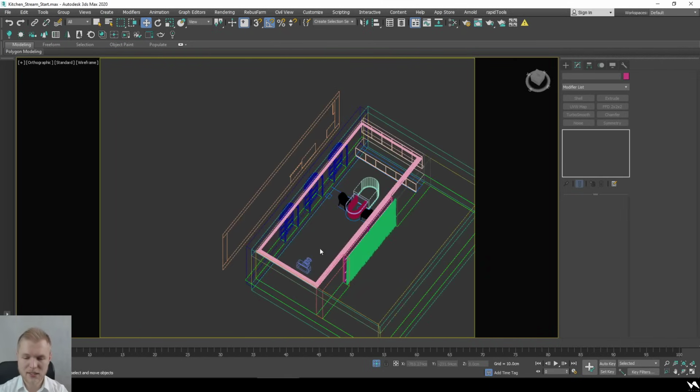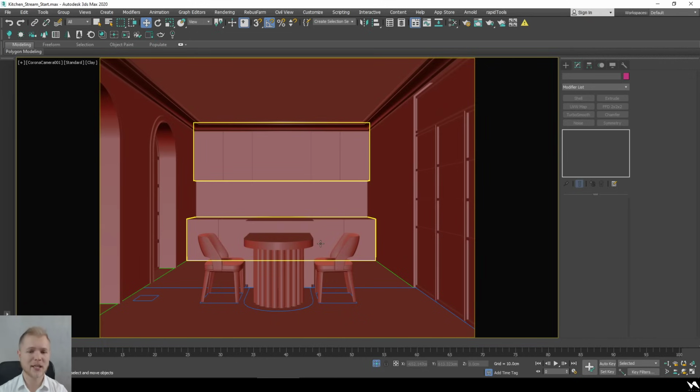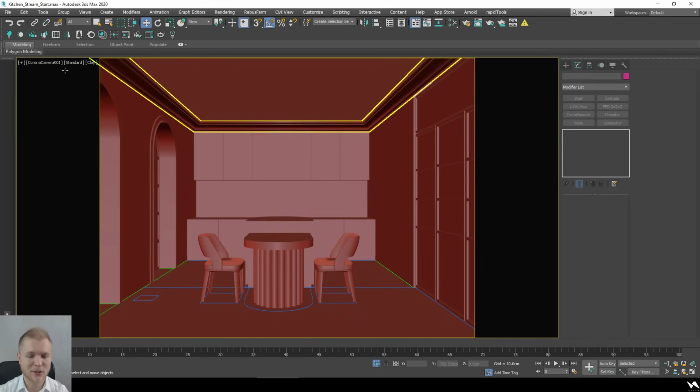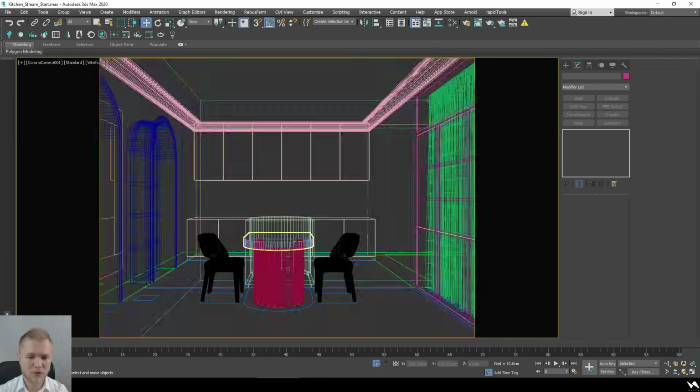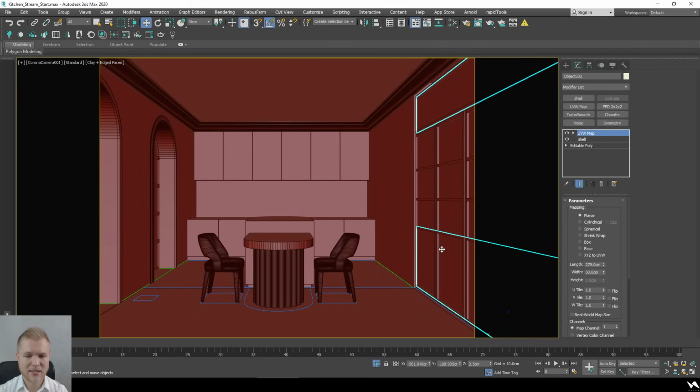Okay, now let's continue. Since our modeling is basically done, we're still populating our scene with all those extras inside. So of course we're going to soon start creating lights, but there's a little bit of tricks that are ahead of us.